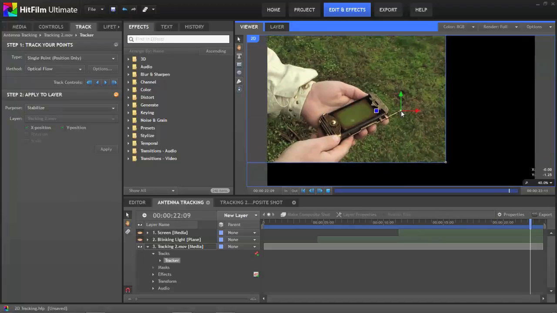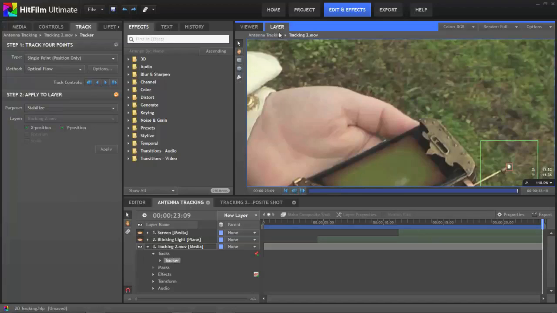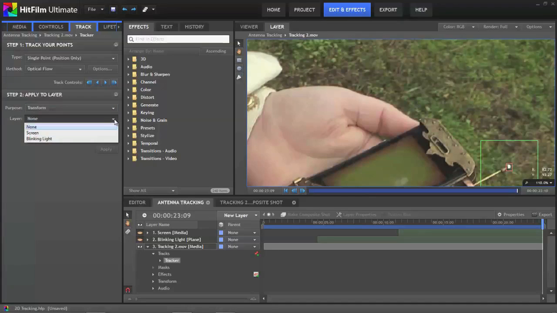In this case, though, that's not what we want to use our tracking data for, so let's hit Ctrl-Z to undo that so we can go back and use the Transform option. So back in the track panel, let's change the purpose to Transform, and now we need to select a layer to apply our tracking data to. Now we could use the blinking light layer, which contains the effect we're eventually going to apply, but in most cases I find it more effective to use a point layer.